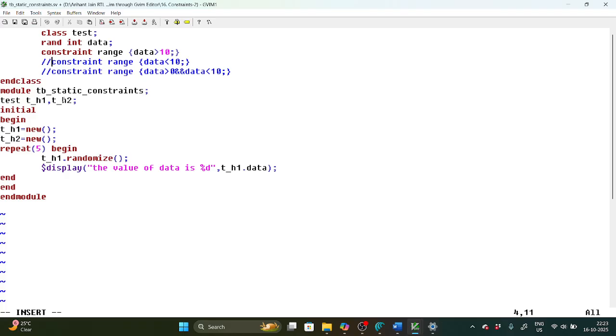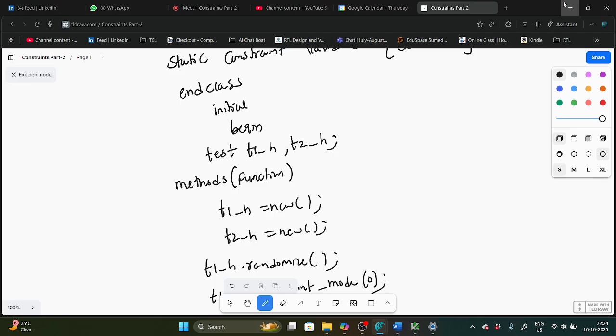I'm writing for the handle, initial begin, and with the help of this handle I'm creating the object. I'm repeating it 5 times, and with the help of this handle, I'm using t_h1.randomize, this function. I want to display this value: the value of data is %d, t_h1.data. So this one I will execute in the tool and I will show you.